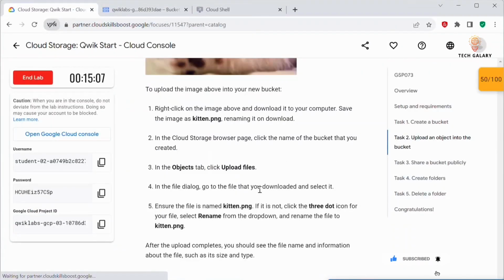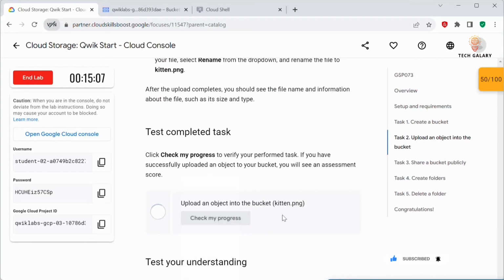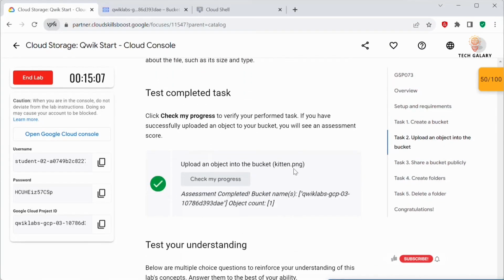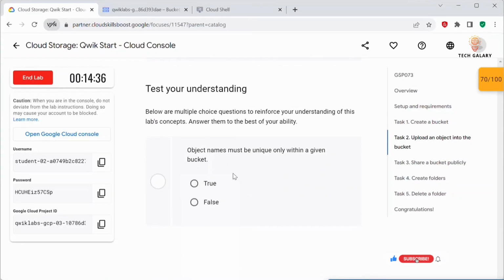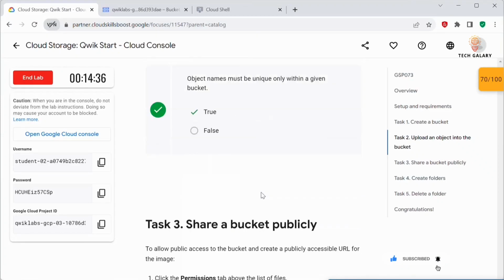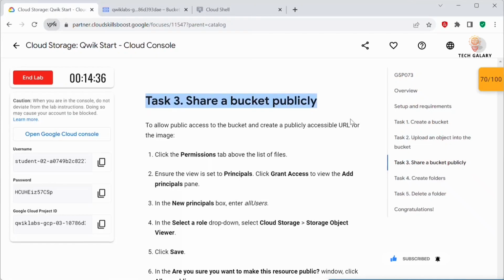So let's go back. Now you can click on check my progress and this should be complete. You have to ensure that you use the proper naming convention for your image, then only this task will be completed. Object name must be unique only within a given bucket. That's true. Task 3: let's share this bucket publicly.